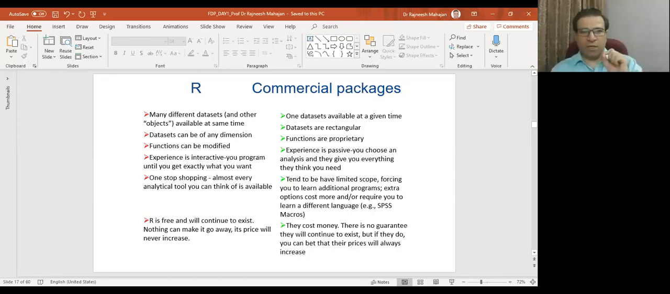These are certain advantages focused on R. Many different databases are there in R, and objects are available at the same time. Data sets can be of any dimension, can be dealt with, and functions can be modified using R, and there are experiences with respect to interacting with your program. As I told you, it can interface between various sets of agendas.